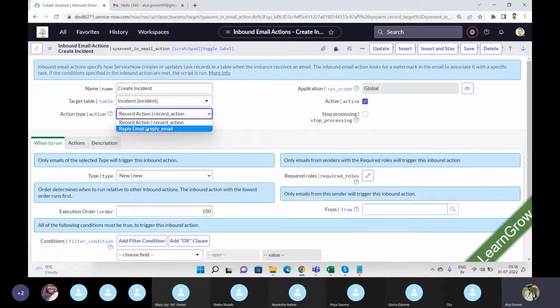Reply means when I receive an email, I am getting the automatic email as well: thank you so much, Mr. XYZ, we will look into the issue and update you, without creating any record. Without creating any record, just reply back normally. Okay, so I'm taking a record action here. Application as global, active as true.